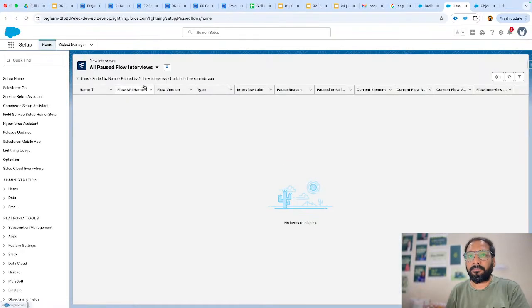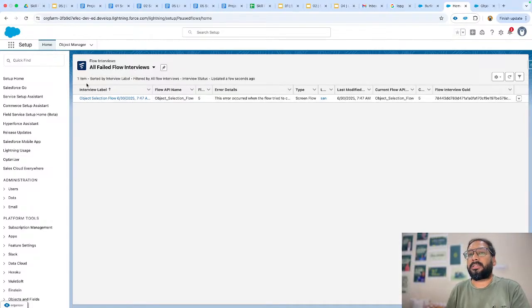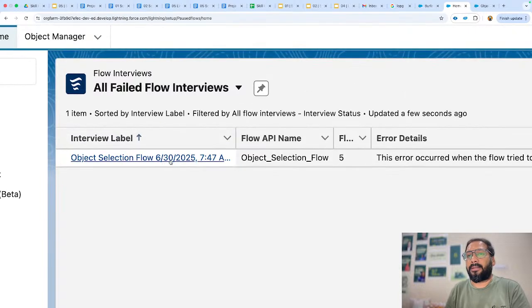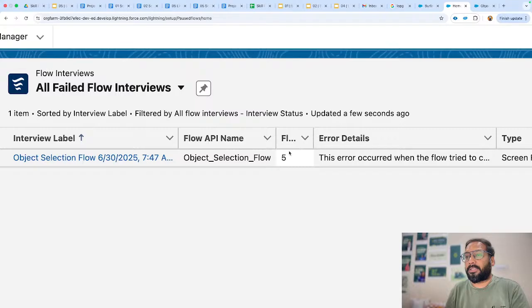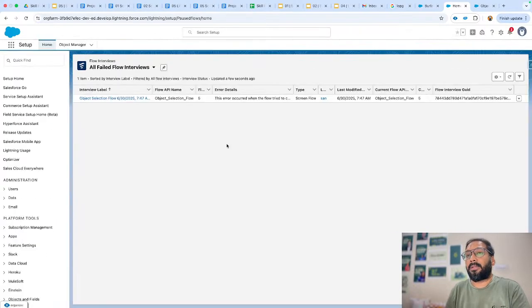Let me refresh. You will see this type of entry. Right now, on today's date, our object selection flow is failing. This 5 is the flow version, and then the error detail, all the things are available. If you want to see it carefully, just click on this link, the interview label.